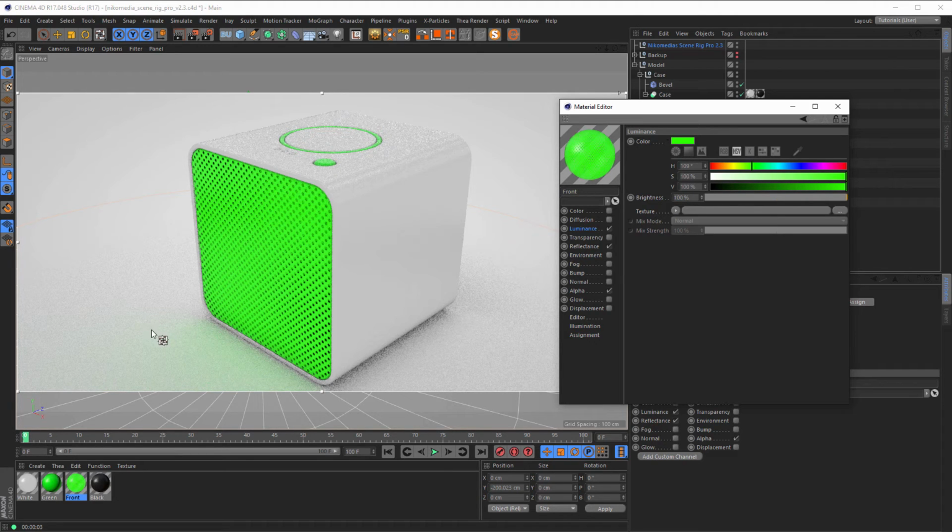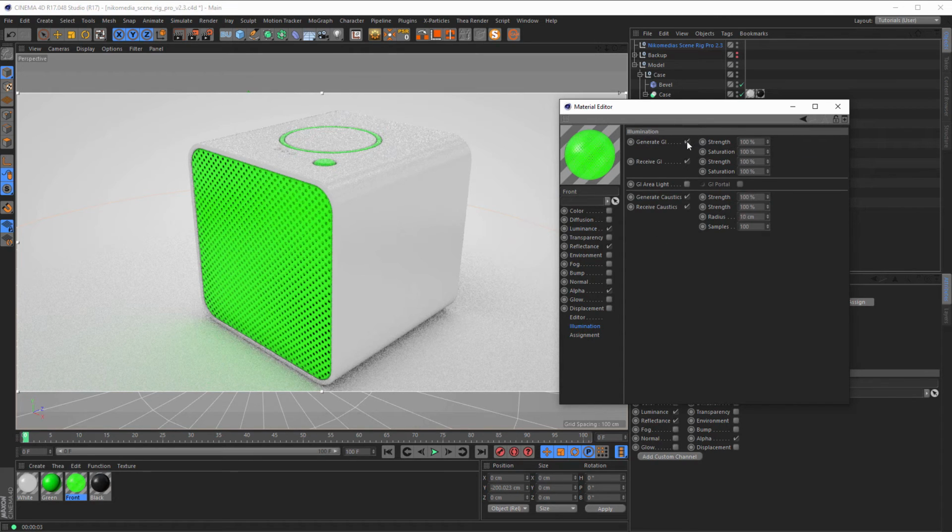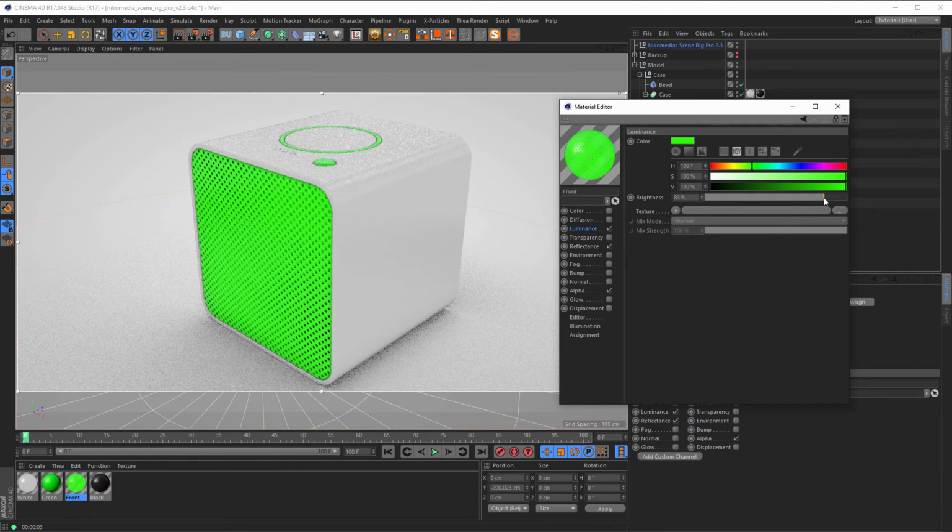So sometimes it's great, but for this particular case I don't want it. So we go to illumination here in the texture and say generate GI no. Now, see, now we don't have this. Luminance a little too bright. Go to 80. But otherwise it was something like this. Okay.